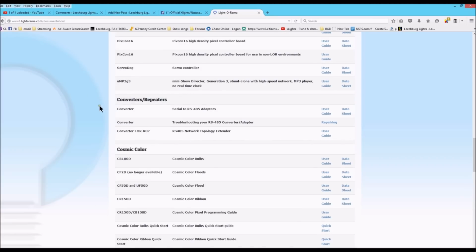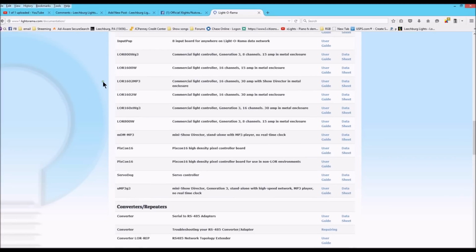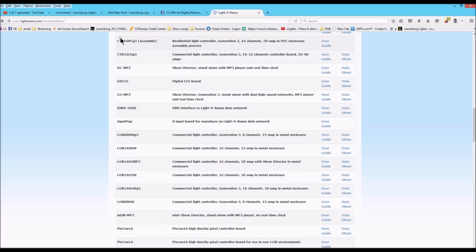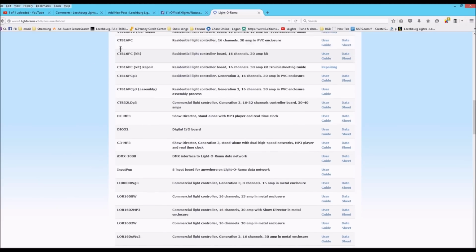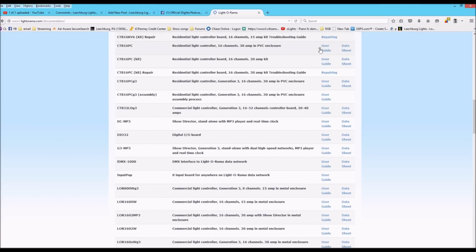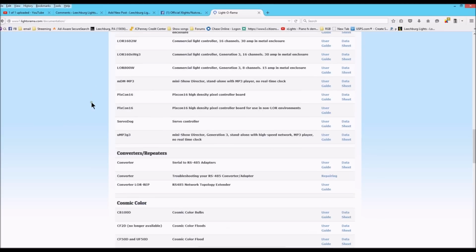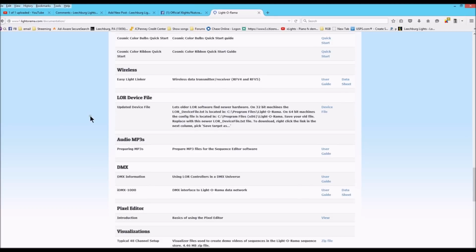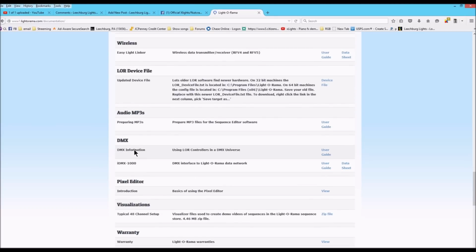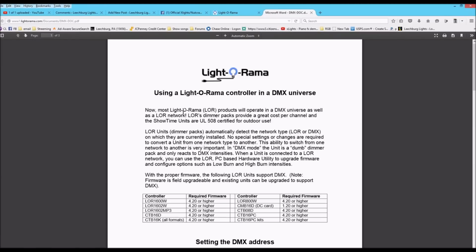I actually have the LOR CTB16PC, which is right here, this one here, but it's in the user guide. It doesn't really help me calculate my channels and my start channel and my controller number and so forth. What I need to do is go down to the lower end here where it says DMX information using the LOR controllers in a DMX universe. So I'm going to click on this and open up the user's guide.